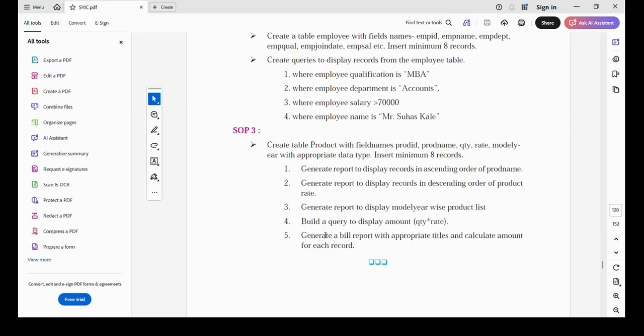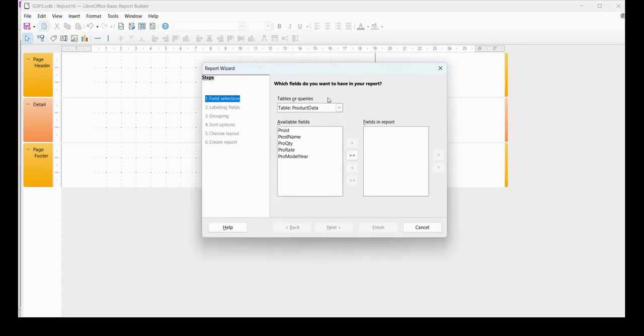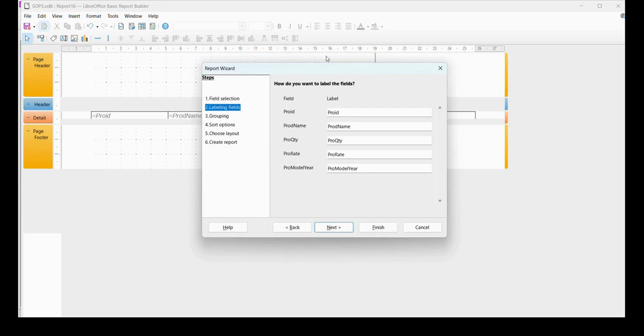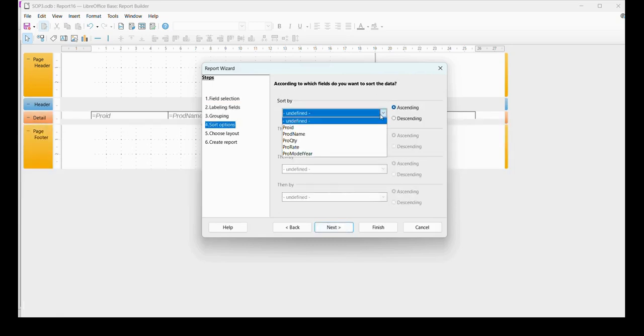Now the third question is to generate a report to display the model year-wise product list. So let's start again, the reports using the wizard. Select your table name, select all the fields. Next, select the labels. If you feel that you should change the labels, you can modify the label. For example, here I'll modify it, product ID. Next, I don't want any groupings. Next, I want to sort it with the model year in the ascending order.